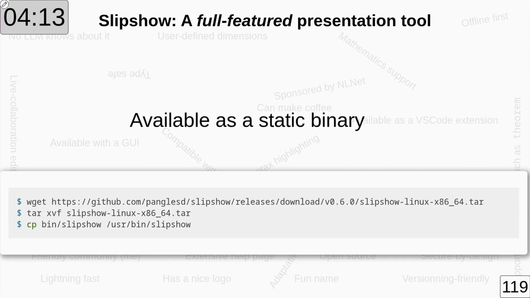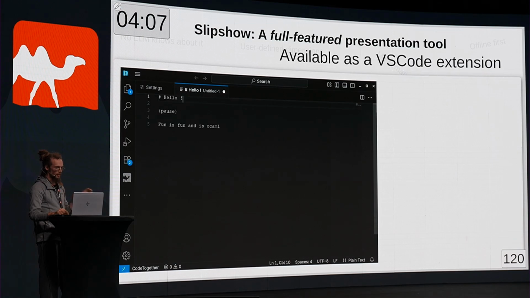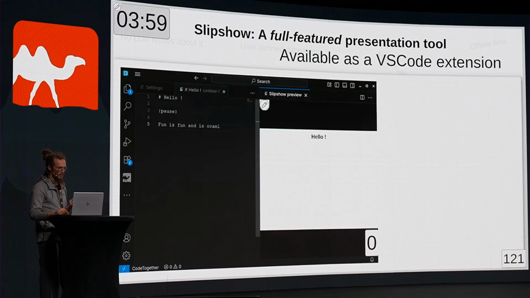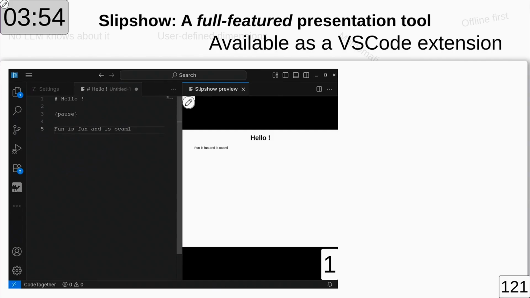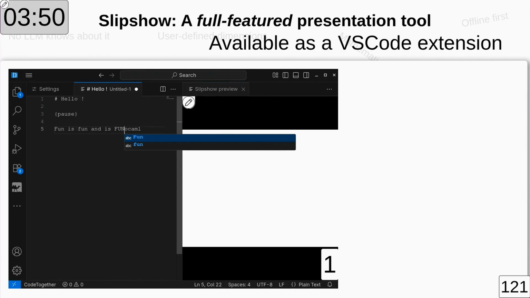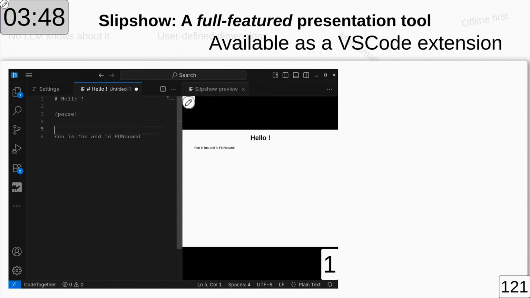What else? It is available as a static binary, so you don't need to have OPAM. You can just download the static binary. It is available as a VS Code extension. So here I'm calling the preview, Slipshow preview command palette thing. And it's working. So it's also nice to distribute it to users, like Windows users who need a GUI.